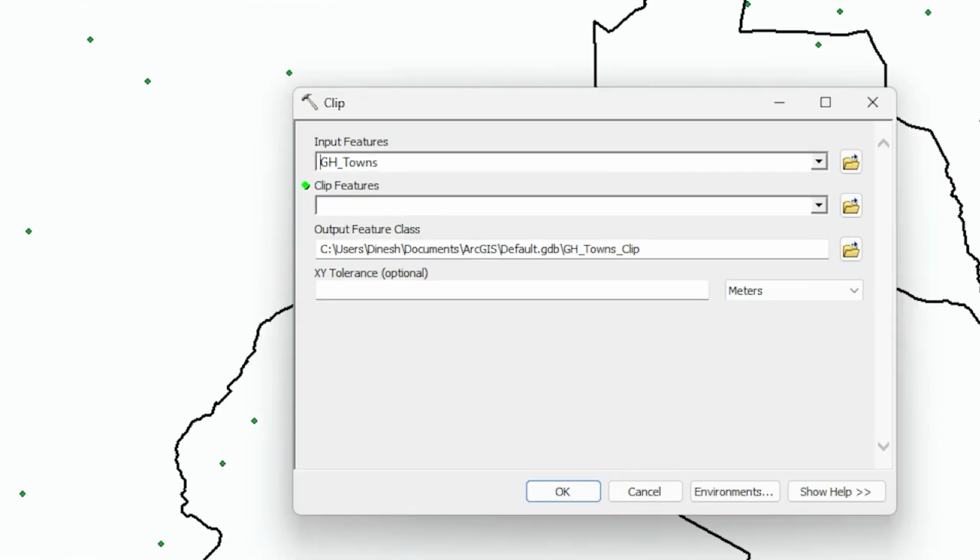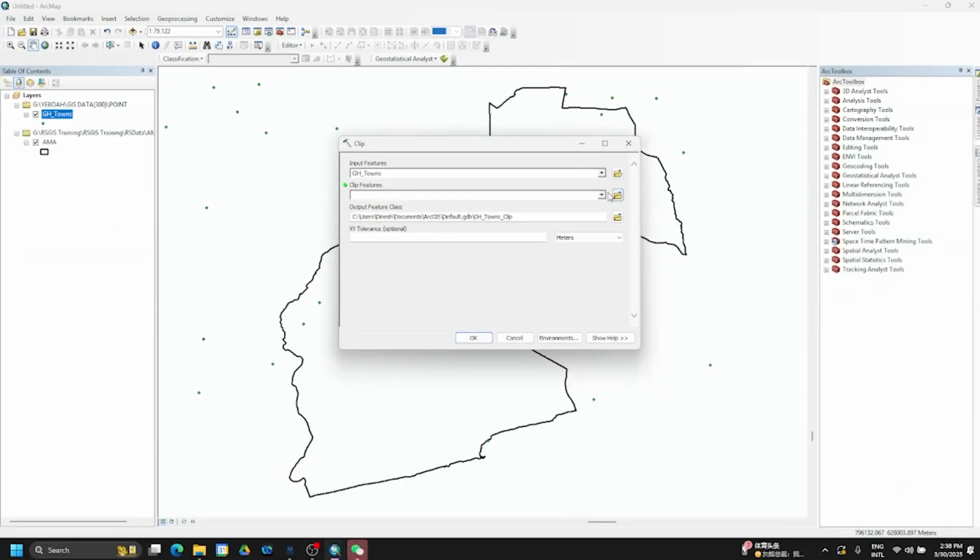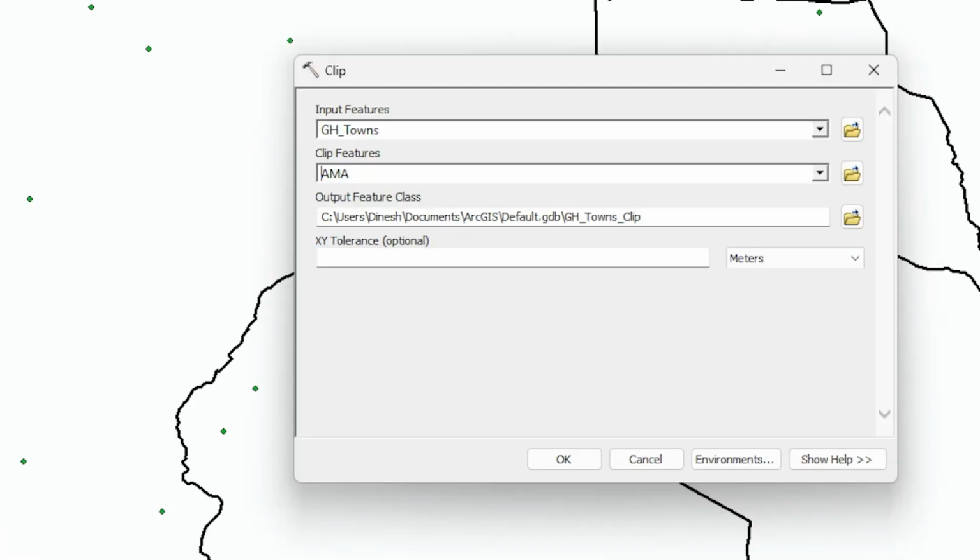All right, so when you select it, you can see that your input feature is GH towns. This basically is asking you which data you want to clip. So I want to clip the GH towns. The clip feature is asking you which data you are going to clip on. So I'm clipping on the AMA. You select AMA, the second one. So in the input feature, we have the GH towns, and in the clip features, we have the AMA. This is what we are going to clip, and this is what we are clipping on.